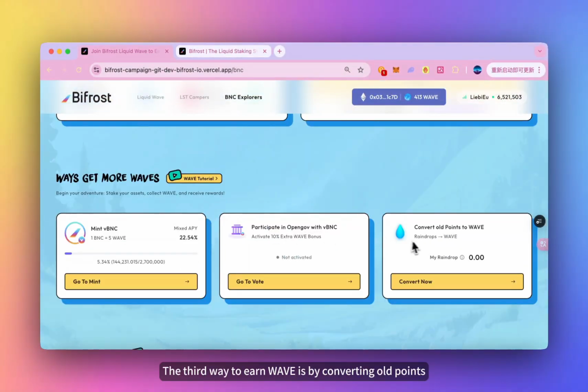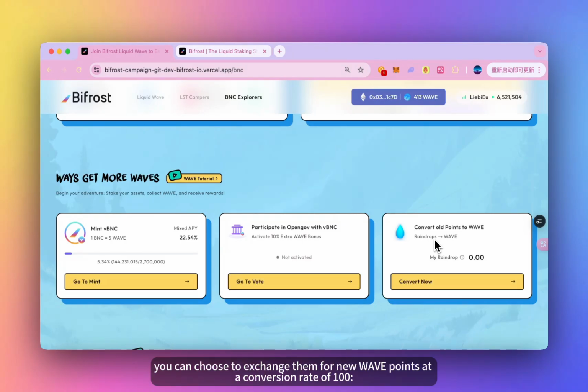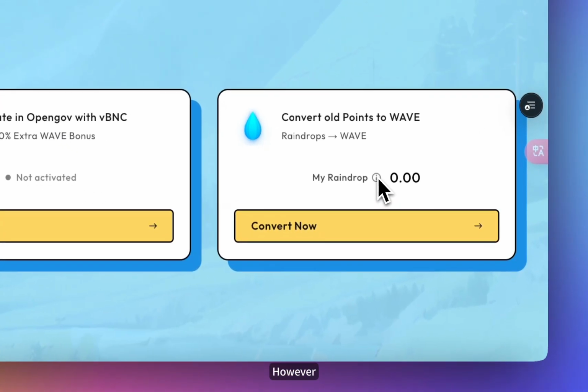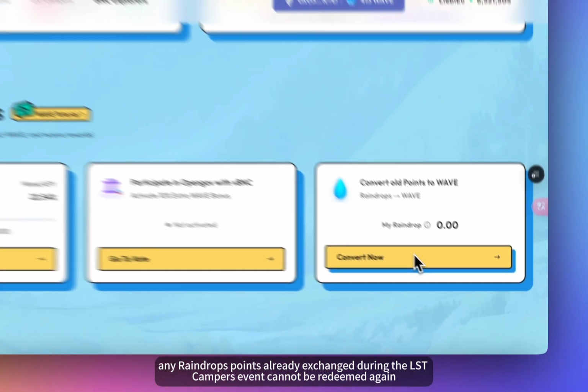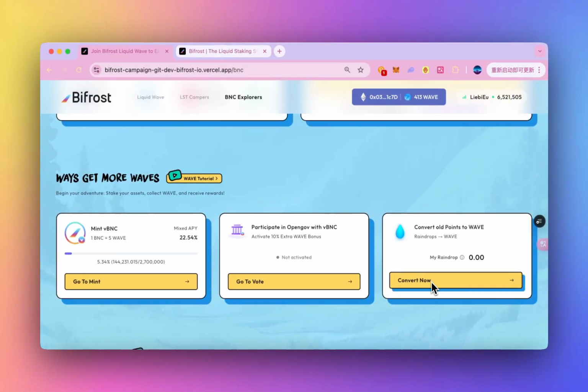The third way to earn wave is by converting old points. If you have participated in Bifrost's 2024 events, you may hold Raindrops points. During the current event, you can choose to exchange them for new wave points at a conversion rate of 100:1. However, any raindrops points already exchanged during the LST Campers event cannot be redeemed again.